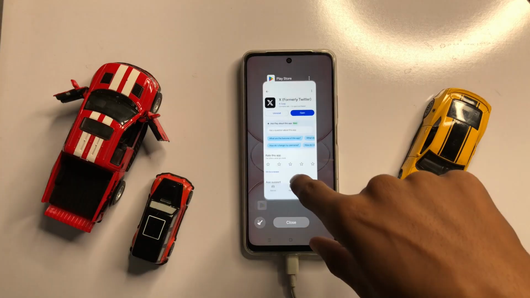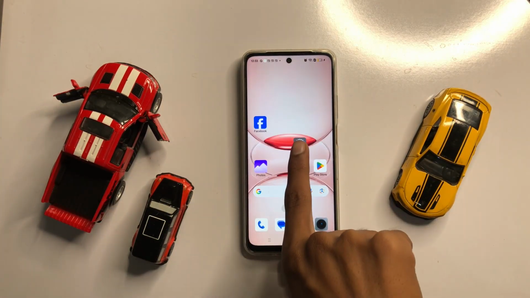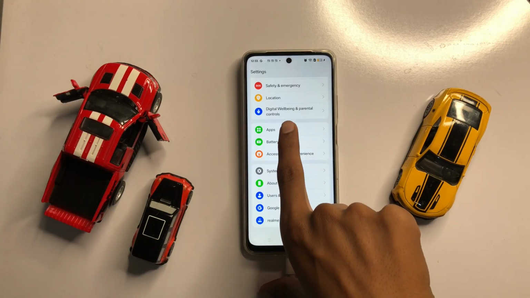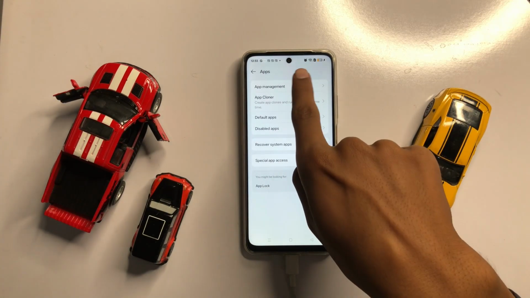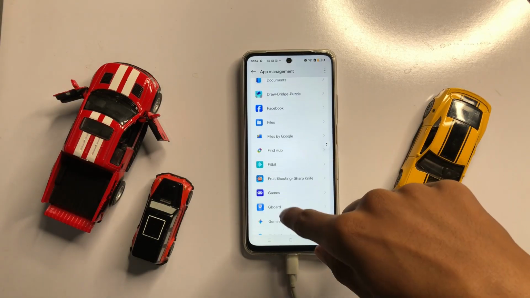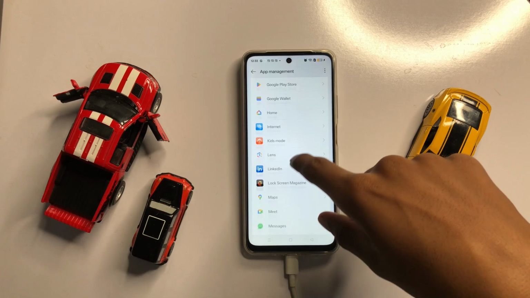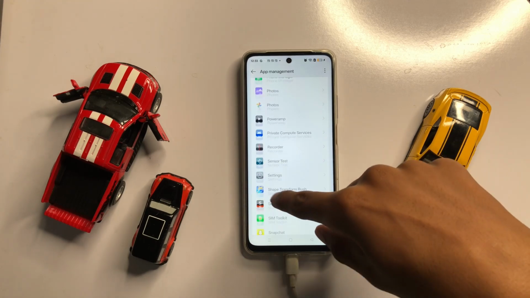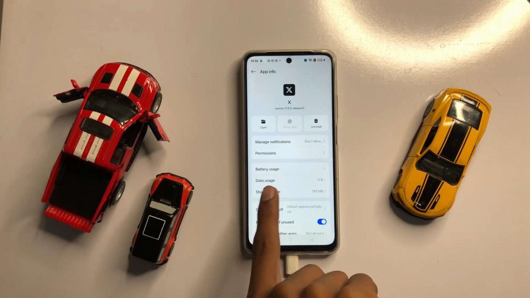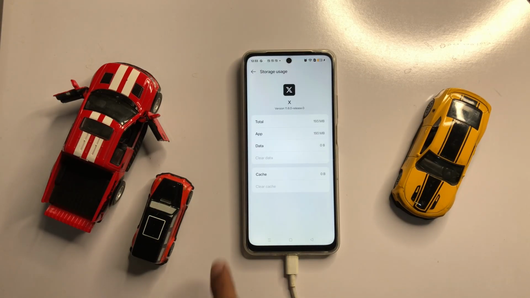After that, go back to your home screen and open your settings. In settings, scroll down and click on apps and then click on app management. Now scroll down and here you can see the option Twitter. Now click on it and then click on storage usage. Now here you can clear the data and cache memory of Twitter.